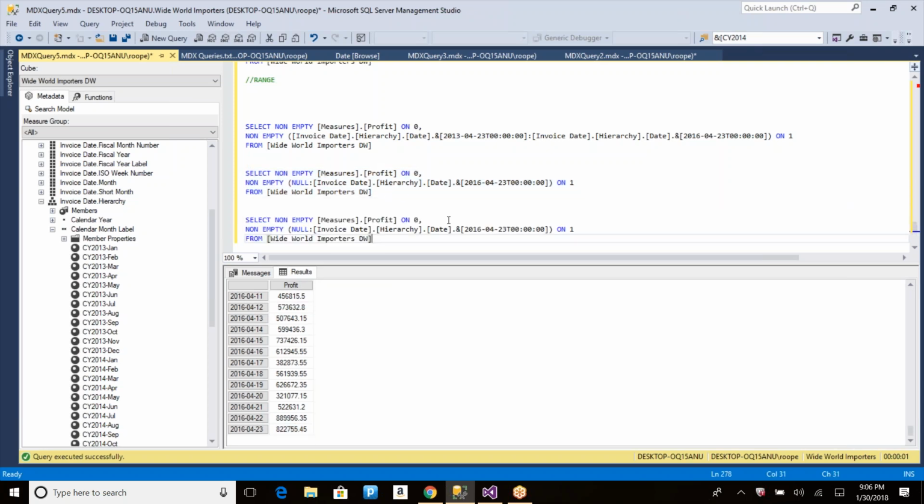Similarly, if you don't know the end point and you want to start the data from April 2016, 23rd of April 2016, you can give null. So if I execute it, it's going to start from 23rd April 2016 and will go until the last member of it. If you don't know what is the last data that you have in your system, you can use this too.